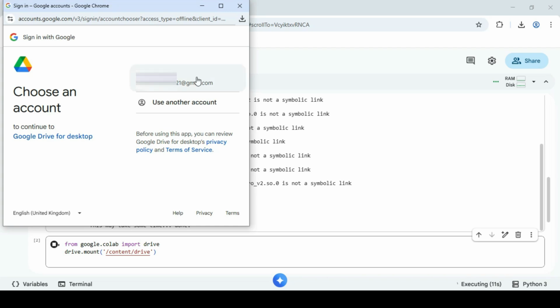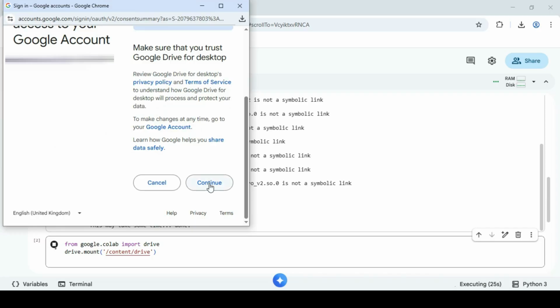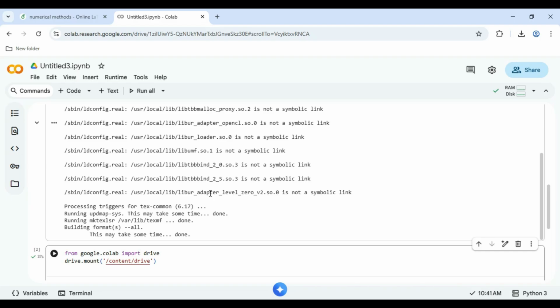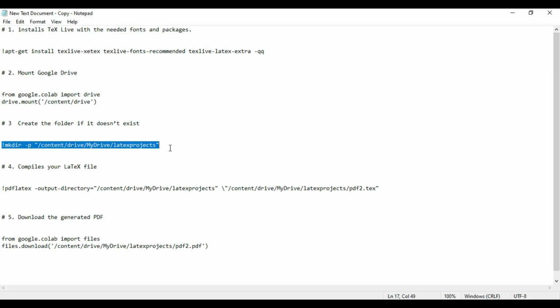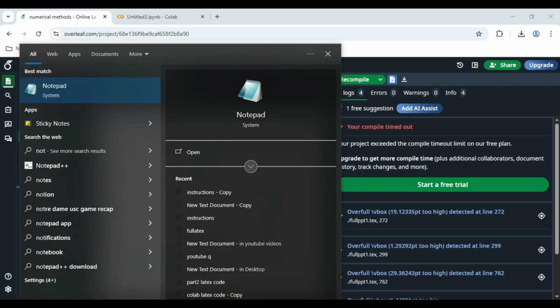Allow the required access. This imports Google Drive into your Colab session. When the command finishes, copy the third command from the comments into a code cell and run it. This command creates a folder named LaTeX Projects.